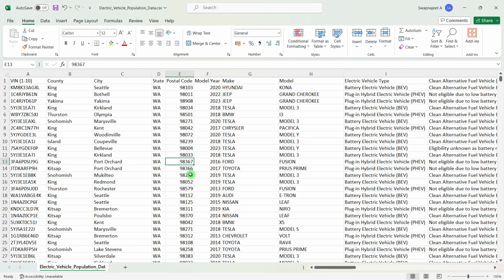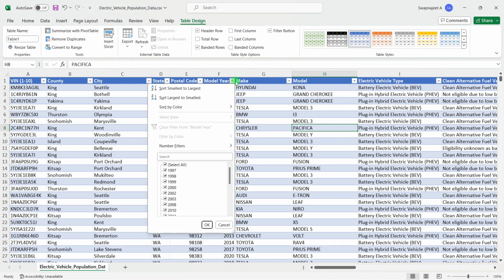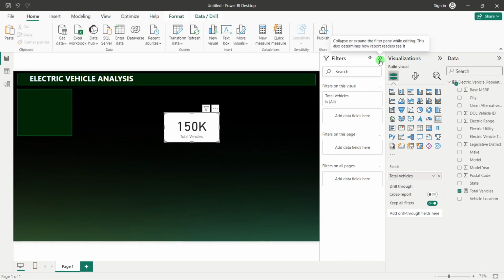If I show you the data, and if I add the filter over here, I'll make it into a table, and you can see the model year runs from 1997 to 2024, but our requirement is to only analyze the data from 2010 or greater. It will start from 2011 forward. For that, I will select this, go to filters, and you can choose to add it on this page, or on all pages. We can use either this or this.